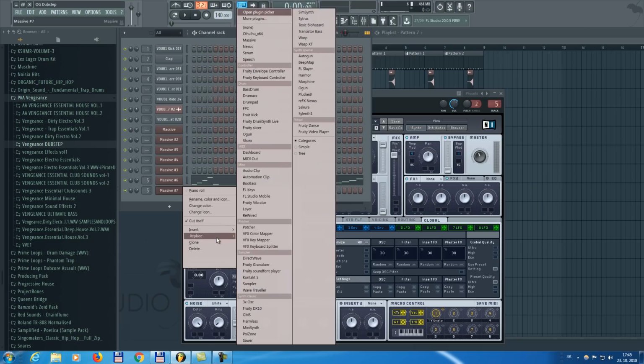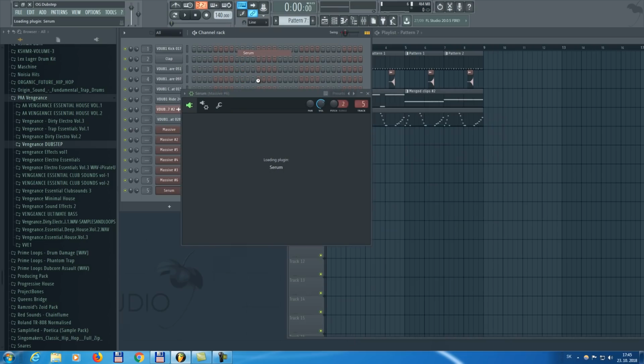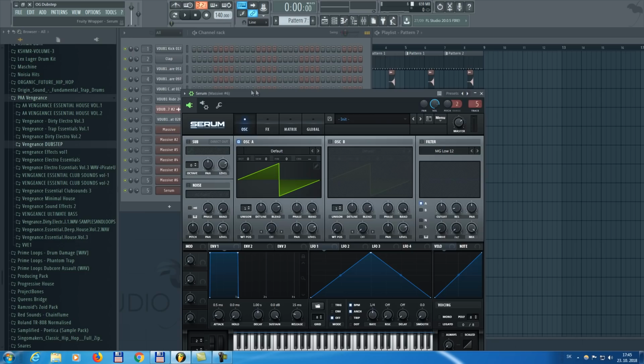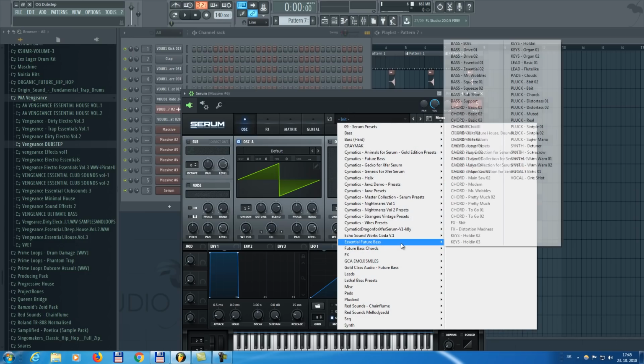I'm gonna actually make these in Serum because I'm done with Massive. Okay. I just want the most basic chords, which I will find in my sample pack.